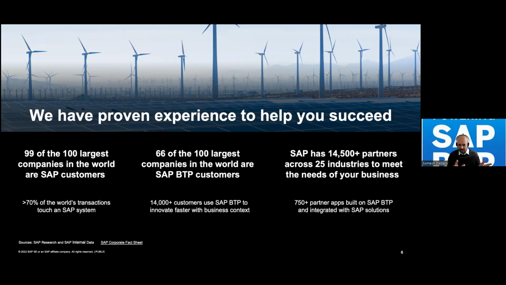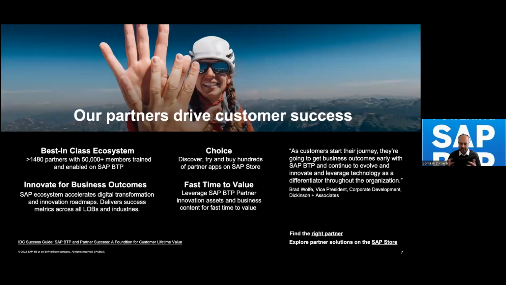Now, this is a customer view. From the partners' perspective, we have more than 14,500 partners across 25 industries who are there to serve our customers. They are building partner applications on SAP BTP and integrating with SAP applications to take these innovations to our customers, to make them lead as intelligent, sustainable enterprises. Our partners are our backbone. Of course, we're talking about SAP BTP here, but partners are the ones taking the SAP Business Technology Platform to drive customer success.